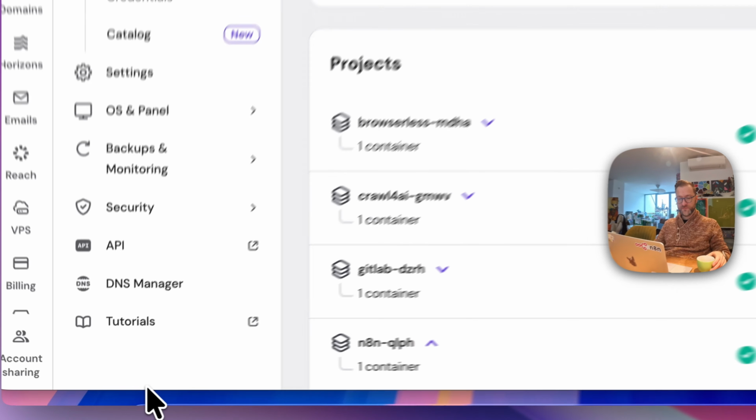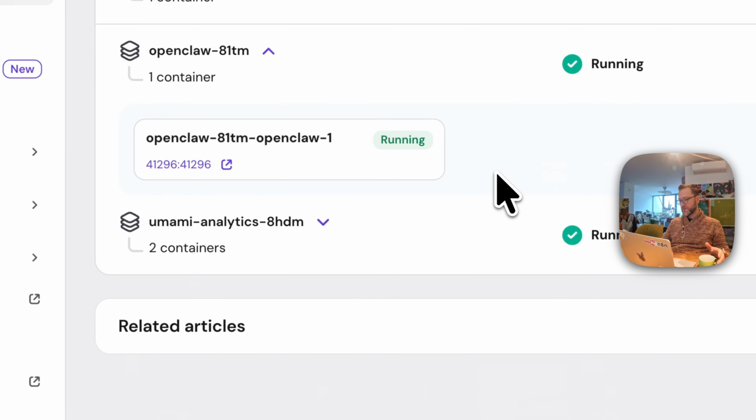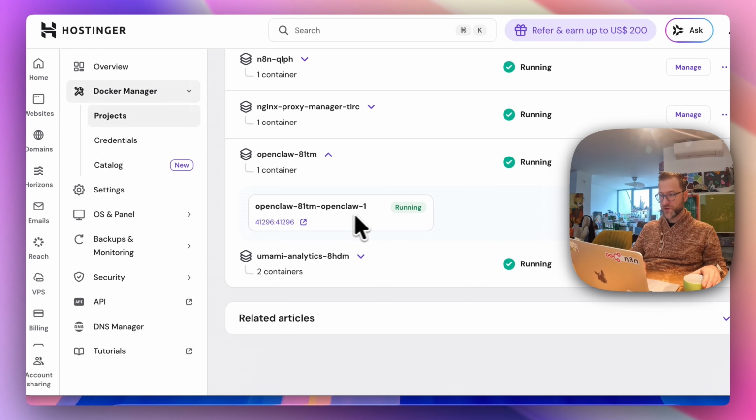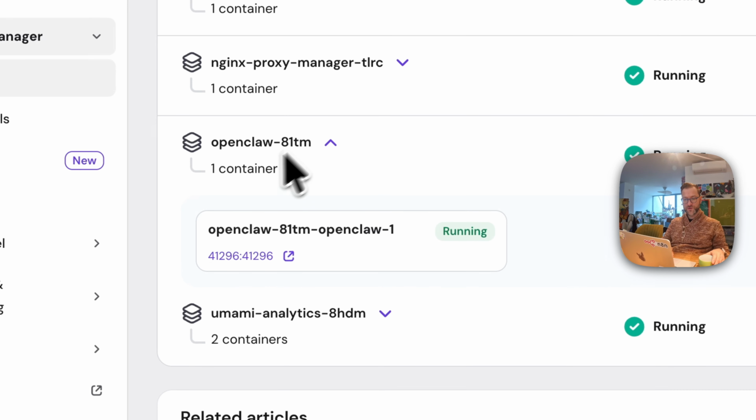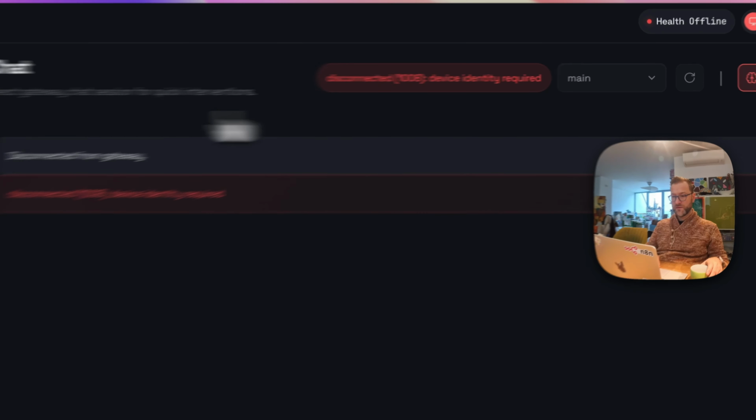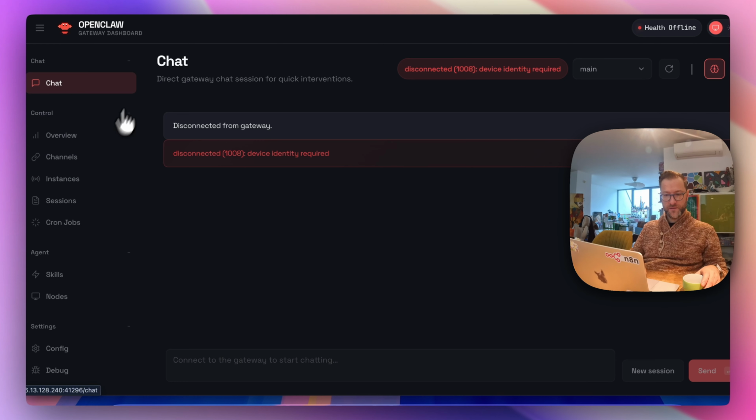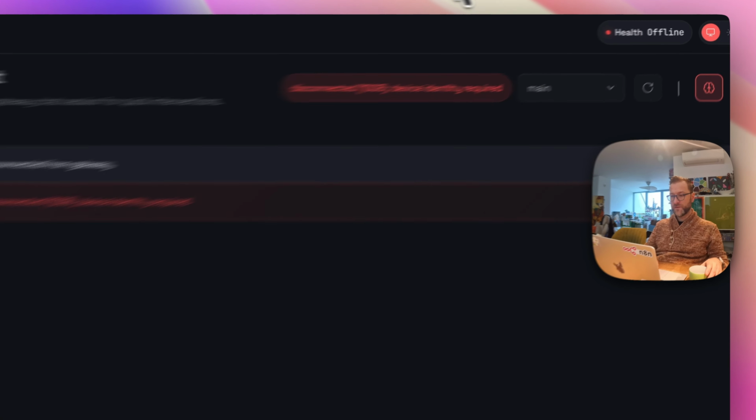So after approximately 3 minutes, we have this OpenClaw project, and inside the OpenClaw we have this link here. You can click on that, and then you're going to go to the control panel, the dashboard. To start this bot, I was doing everything from the terminal.